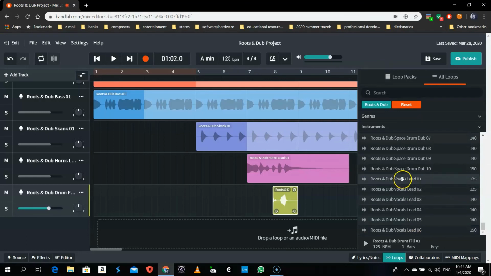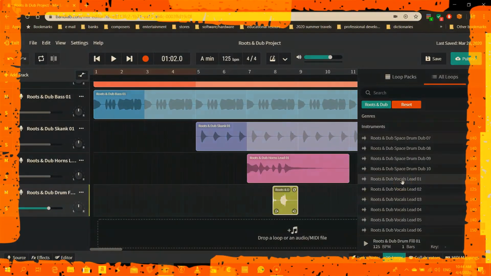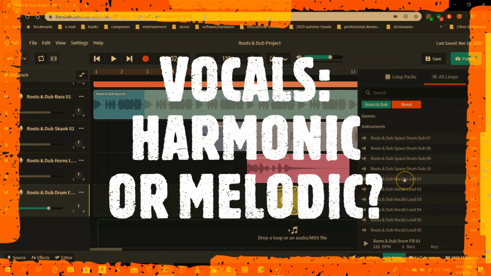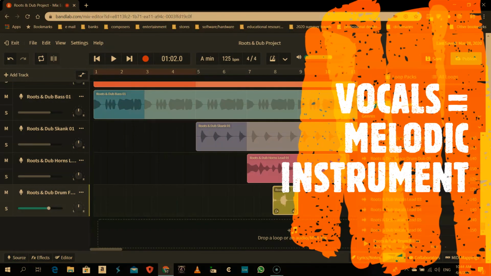Vocals, okay, let's think about this. Do vocals classify as harmonic or as melodic instrument? Take 5 seconds to think about that. That's right, they classify as melodic instruments.